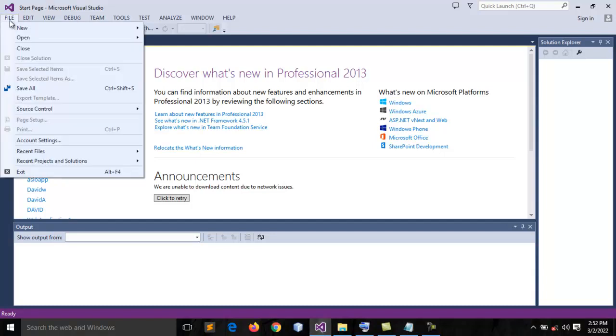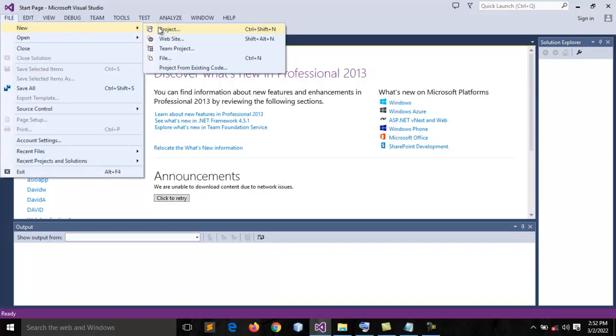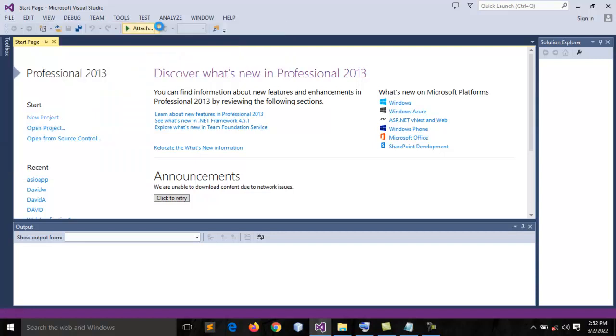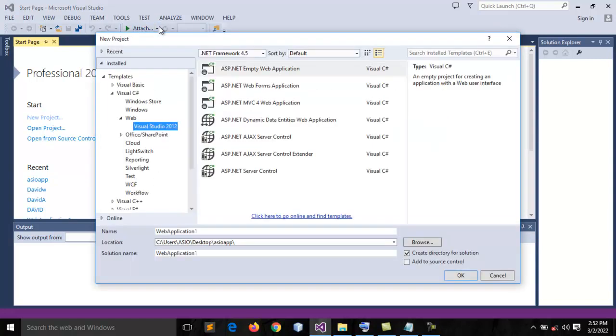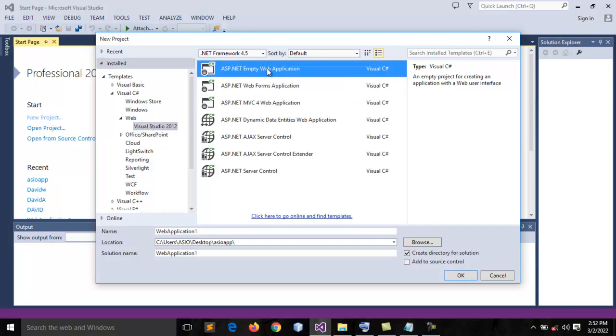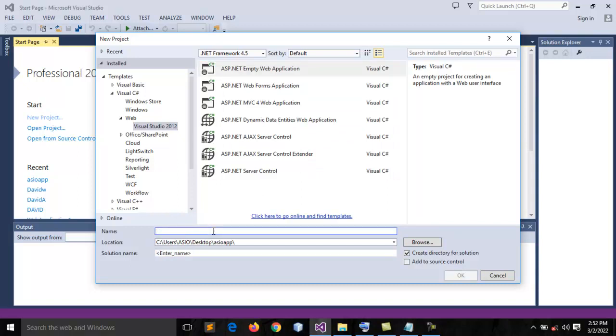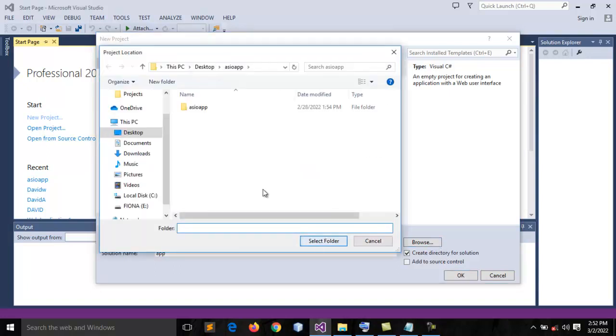So we come to File, New, then you click Project. You choose Project. So now we are going to create our own project. You're going to name your project and you're going to be saving it in the folder you've created on the desktop. So I'm going to choose Visual Studio 2012. Come to empty web application, then we name the app. For this case, I can call it app. You can call it anything you want. Then you browse before you save.